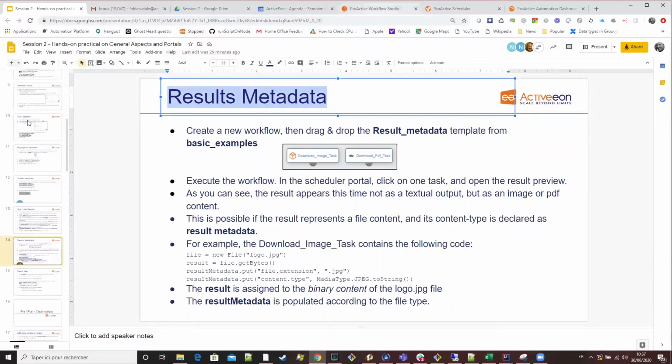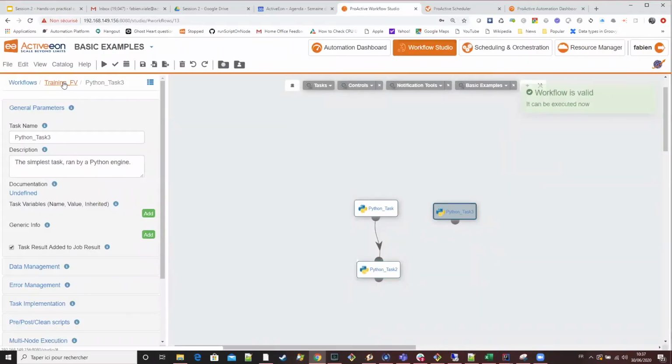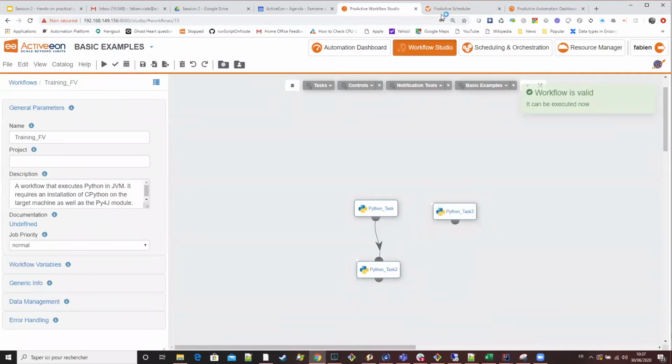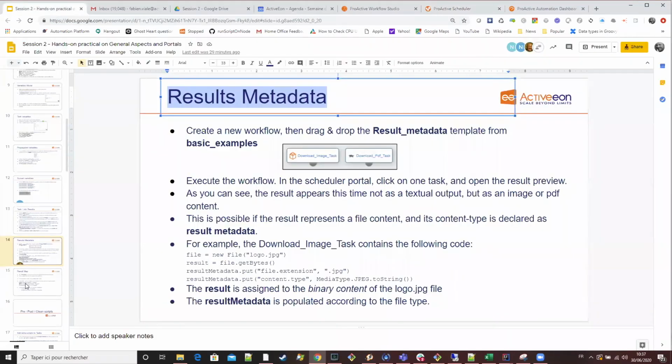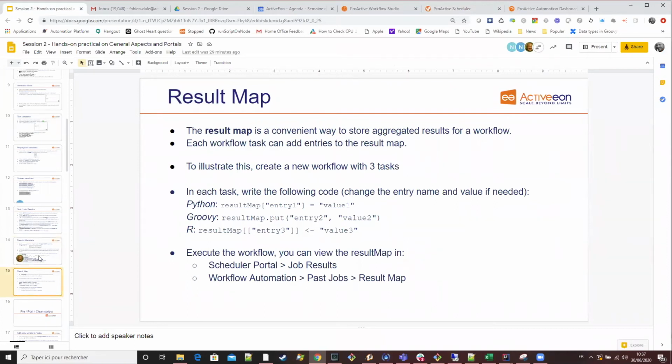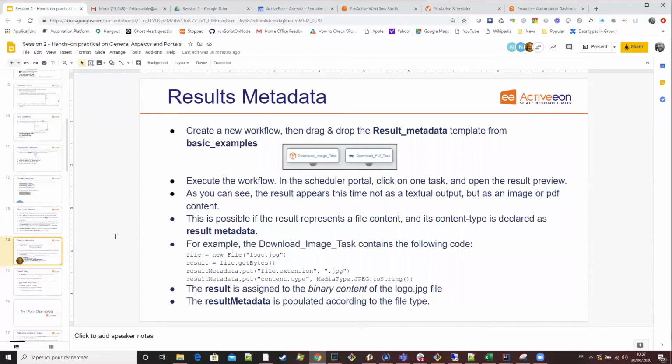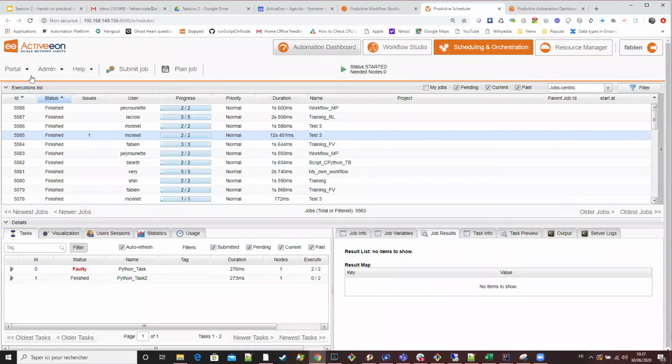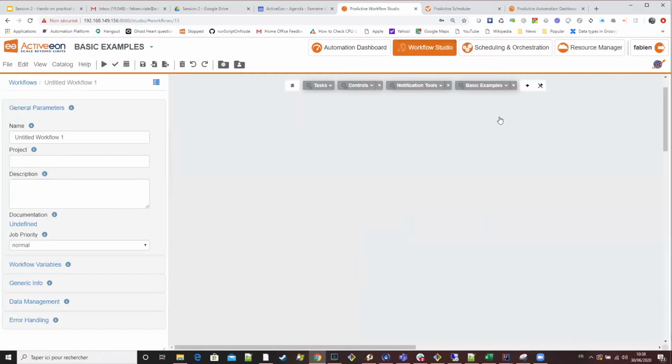So what you're going to do is to create a new workflow. I don't know if you should delete this one because it's used after. No, you can delete this one. So you can clear this workflow, and then from basic example, if I manage to open it.